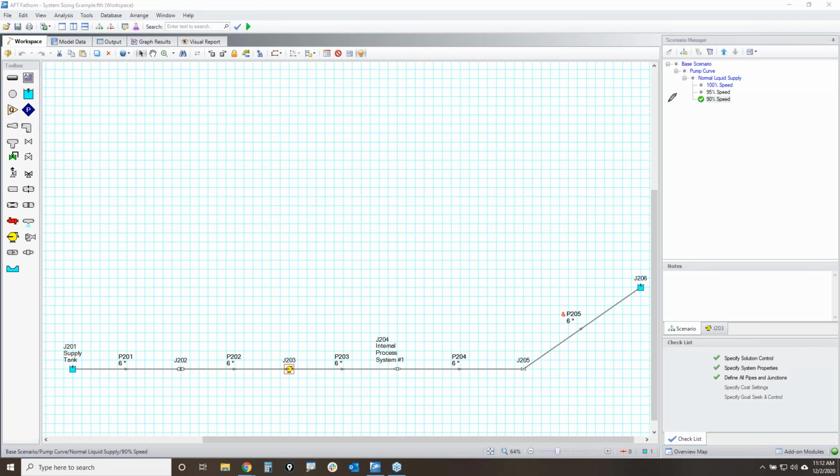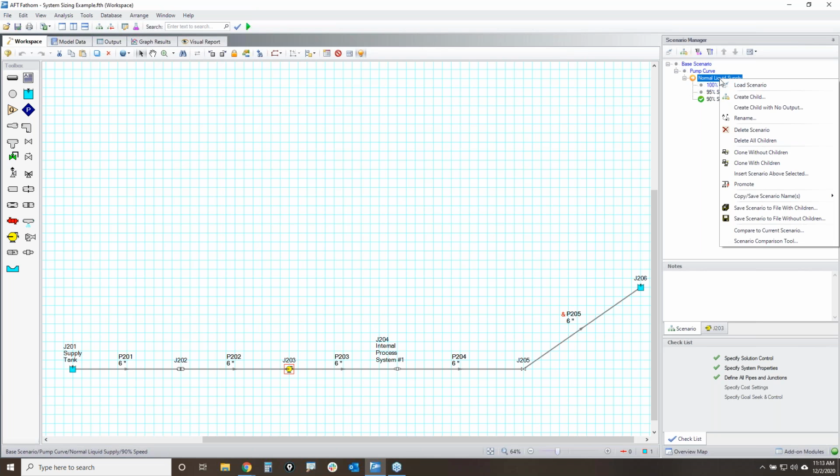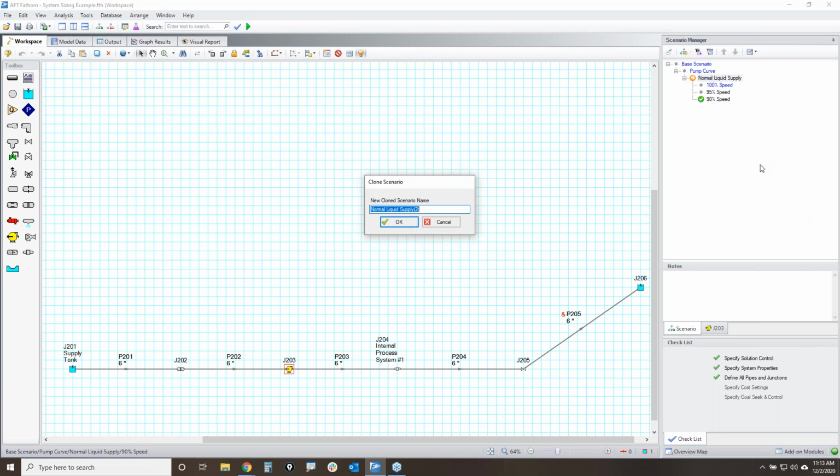Now, I have this family of scenarios. Just like you have the magical create a child button, you can create children, you can delete children, you can also clone children, and you can clone entire families of scenarios. So what I'm going to do is I'm going to right click on the parent. I'm going to say clone with children. There might be some families that you don't want to clone for sure. This is going to be called low supply and high discharge.